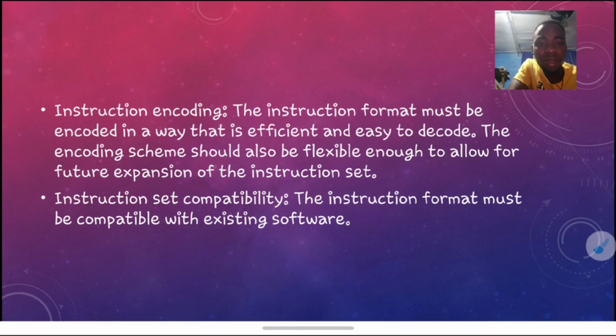Now, this is the last point: instruction set compatibility. The instruction format must be compatible with existing software, which means that new instruction sets or new instructions should not break existing programs. For example, if there is a new instruction set, it is very important to make sure that the instruction does not conflict with any existing instructions of the data.